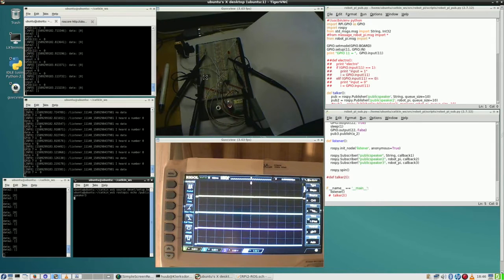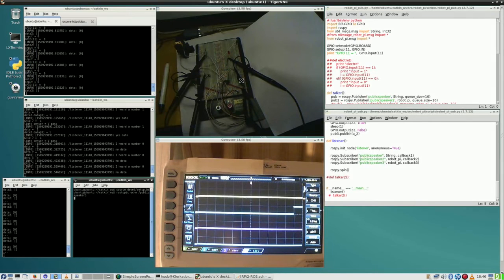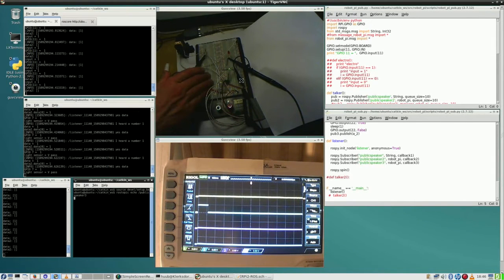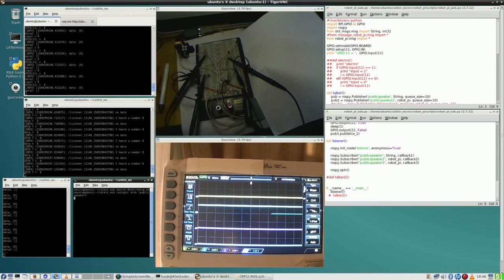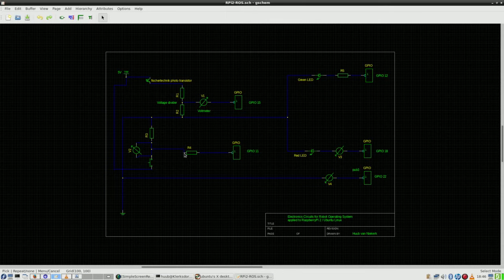Then the button with which I make a green LED run, just like this. Then shining on the phototransistor it should make this red LED burn, and then one pin 22, which doesn't do anything right now. In schematics: voltage divider, 1 probe; button, second probe actually; red LED, third probe; pin 22, fourth probe.